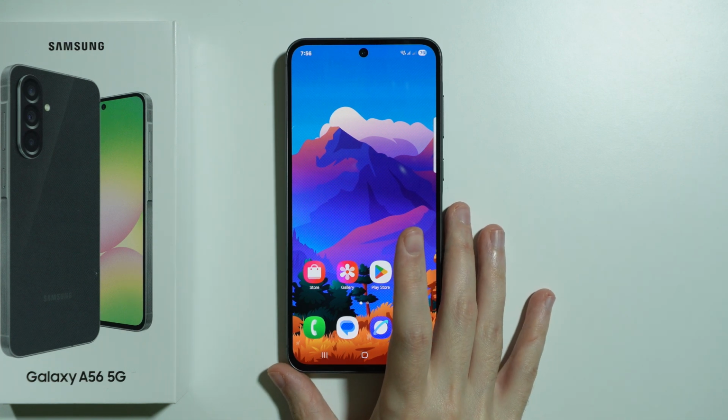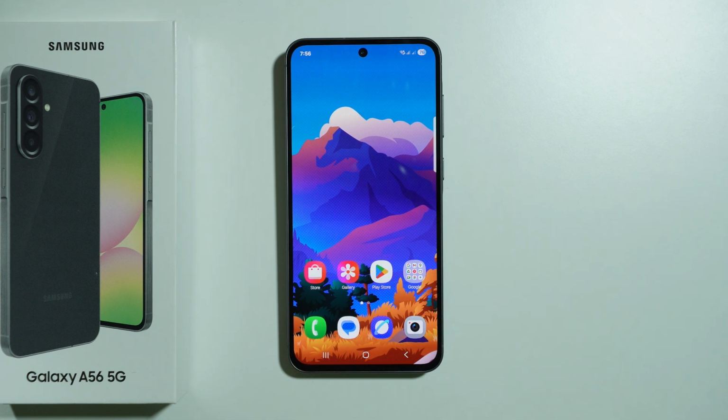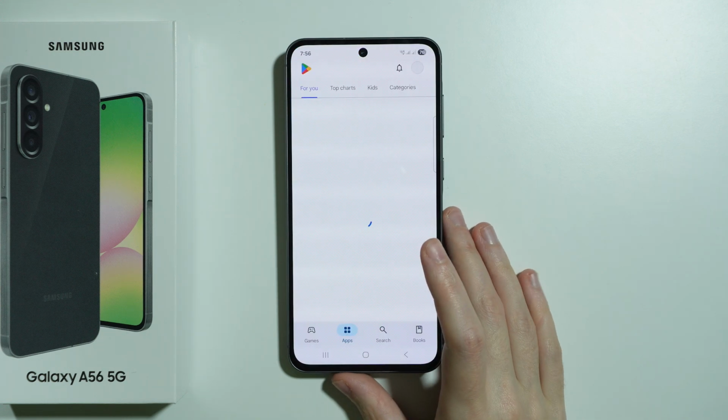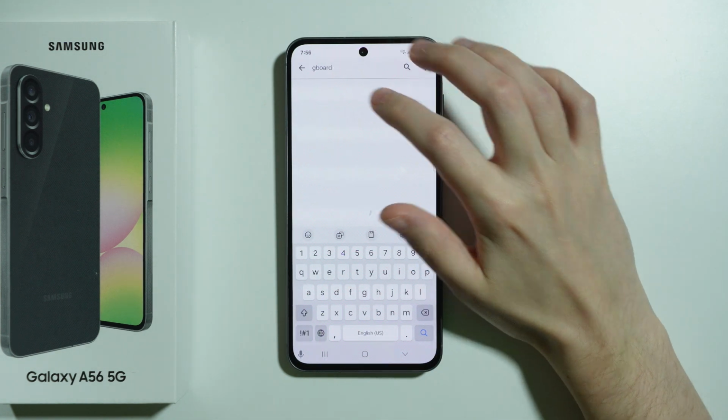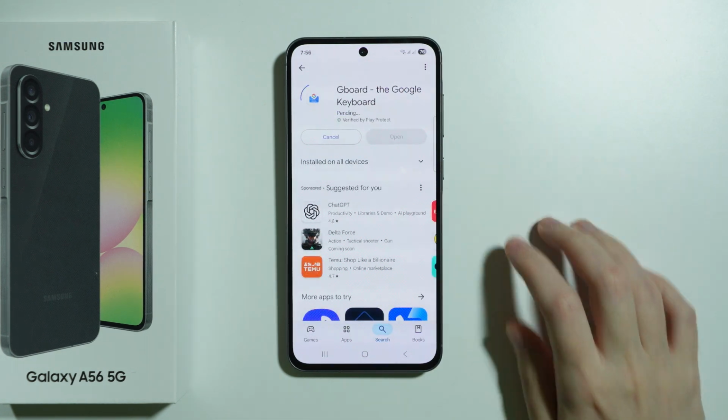If you want to set a custom keyboard theme on Samsung Galaxy A56 5G, then you can use, for example, Gboard, which is another keyboard that we can download from the Play Store completely for free. So we're gonna go to search and we're gonna search for Gboard. And this is the keyboard that we are looking for.